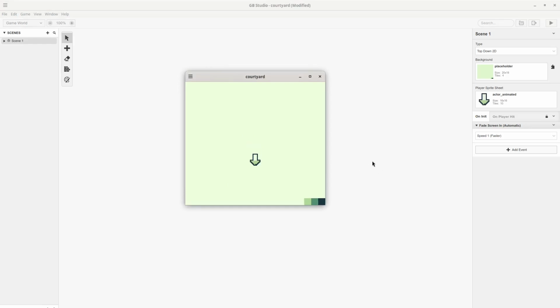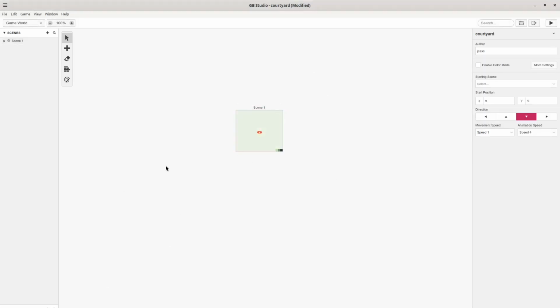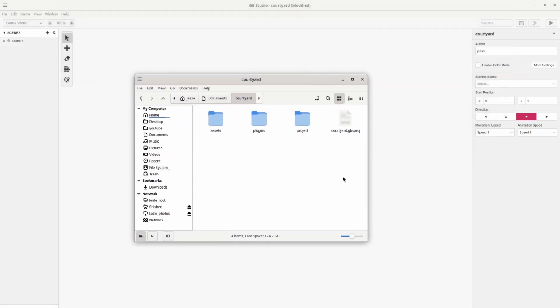We have an arrow, and it moves around. Or we can move it around. That's our player character. And that's pretty neat. But we want to do better. So we can go into the directory where GBStudio created the game files for this, and we can go into the assets directory and the background.